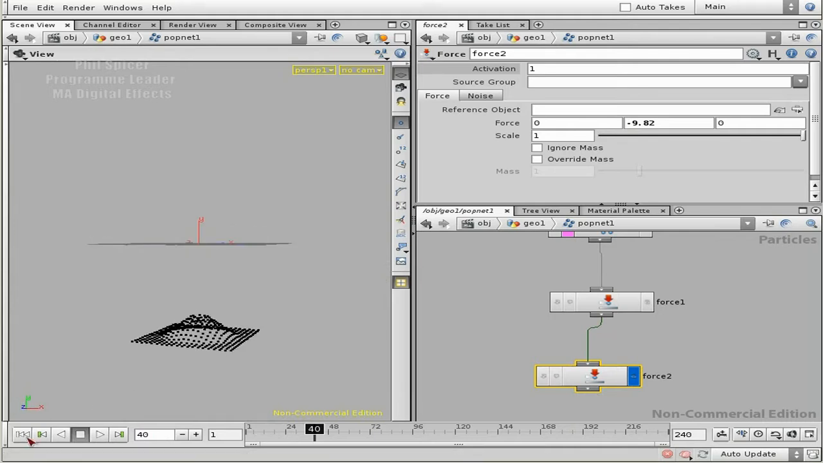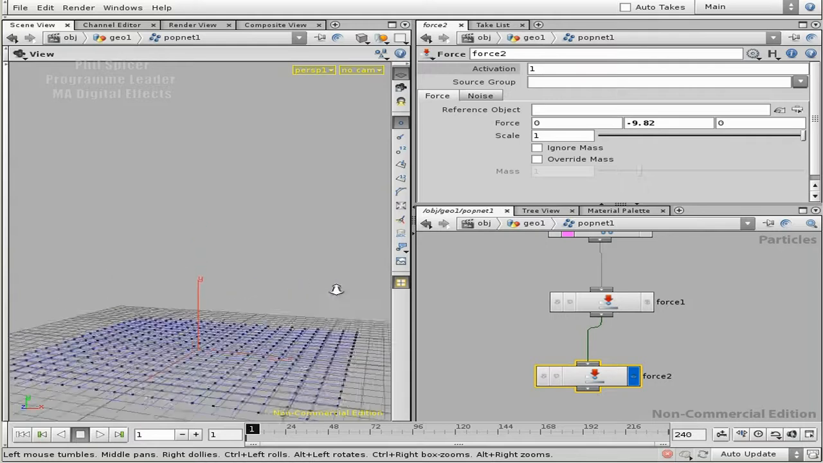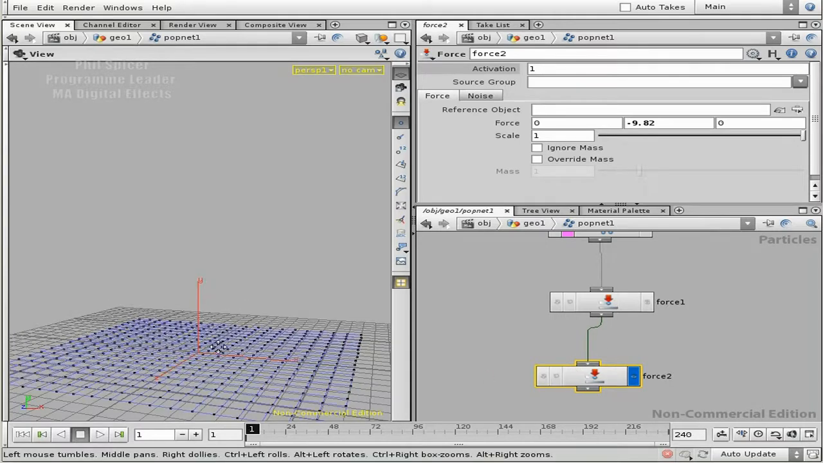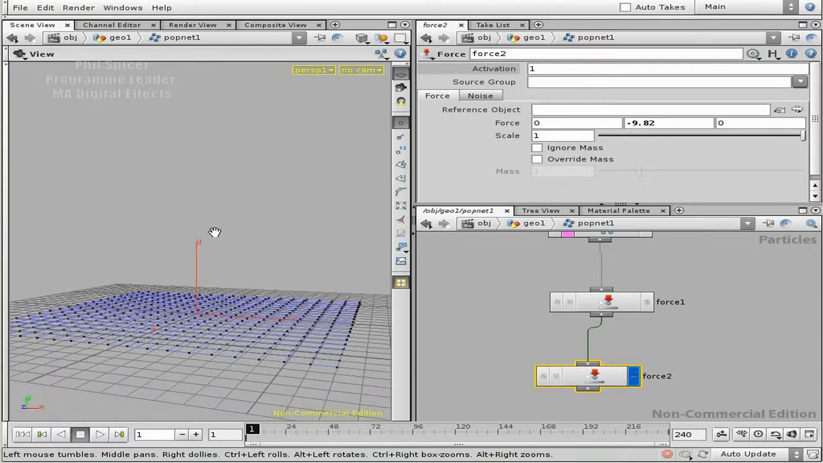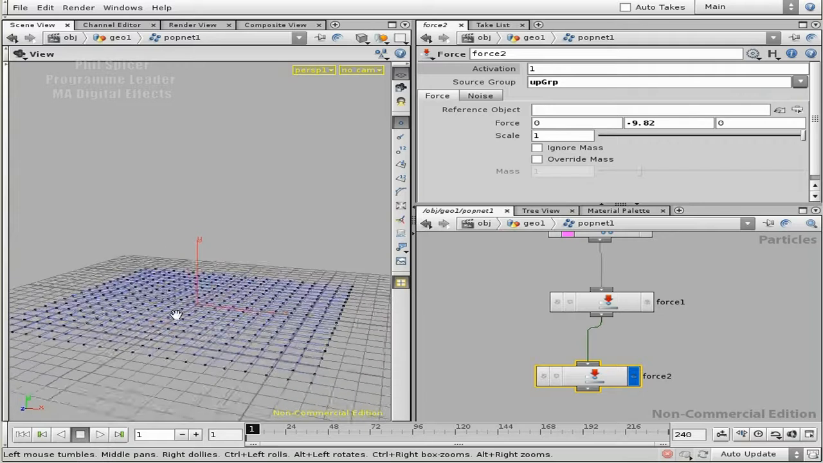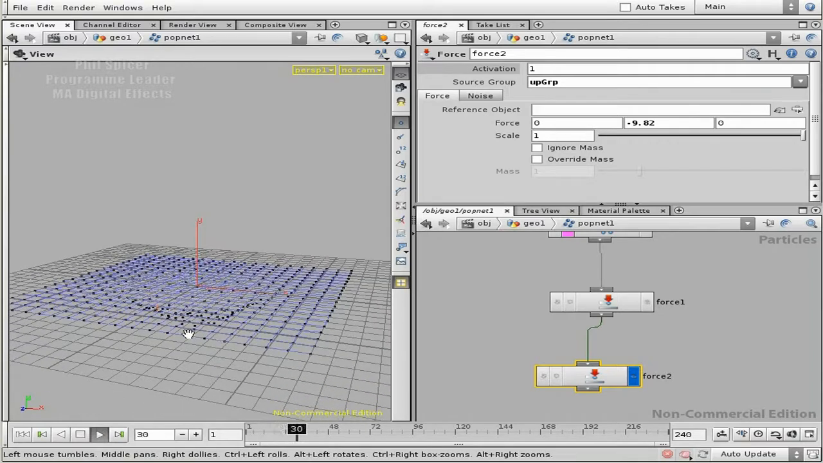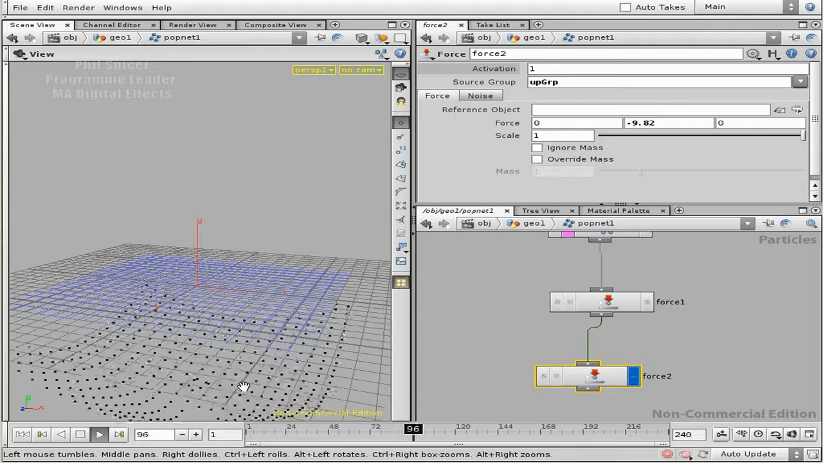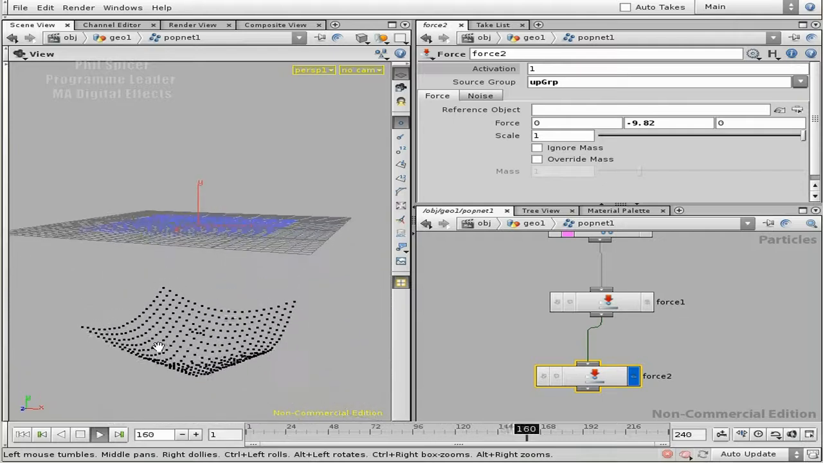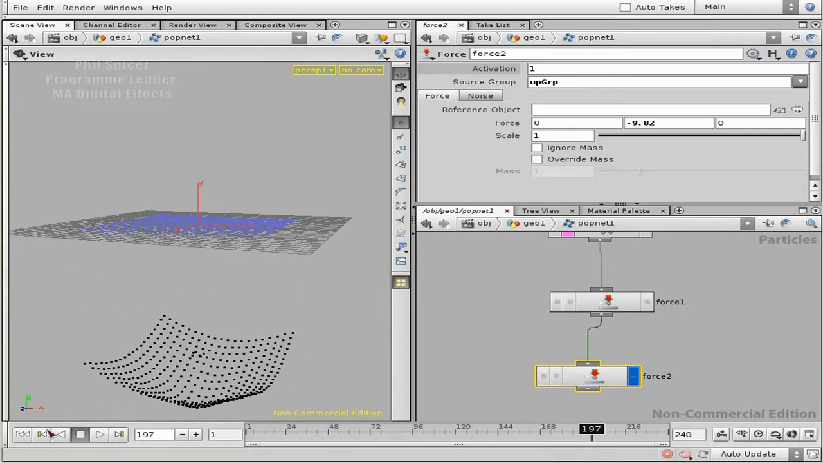So that's not exactly what I need. I need a certain way to only apply this gravity force to the particles that go up, or have ever been going up. So I can't really use up group, because then only the particles in up group will be affected by gravity. I mean, nothing is slowing them down at the moment because there's no drag, so we'll put in some drag.